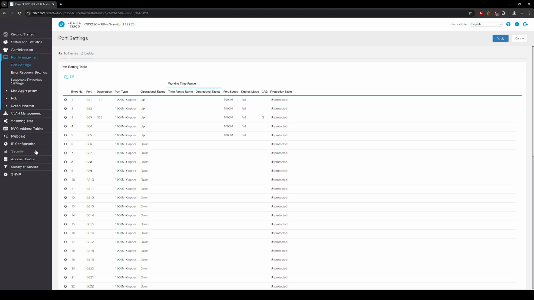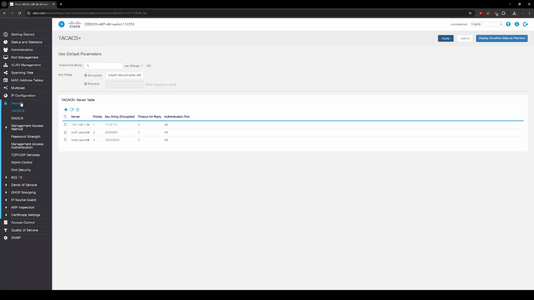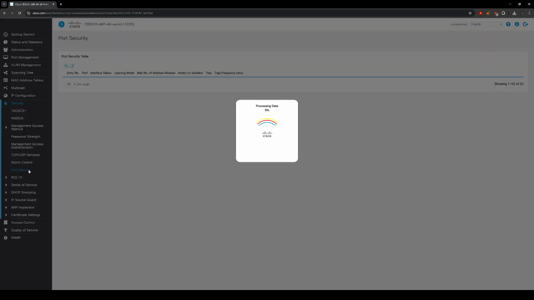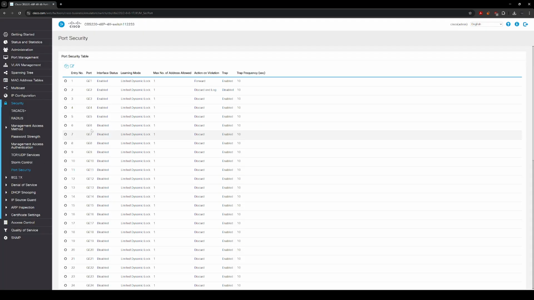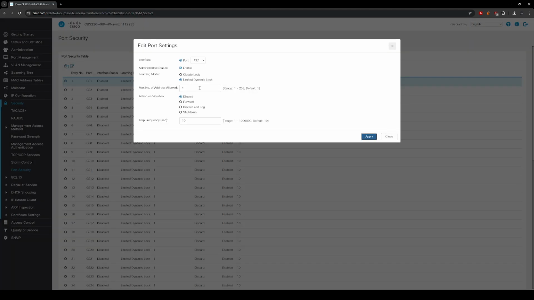Next thing, we're going to configure some port security. So I'm going to go to security, then port security. And I'm going to go to port 1. And I'm going to edit the port security settings. So what I'm going to do is change how many media access control, or MAC, addresses are allowed on the switch. So how many it remembers.